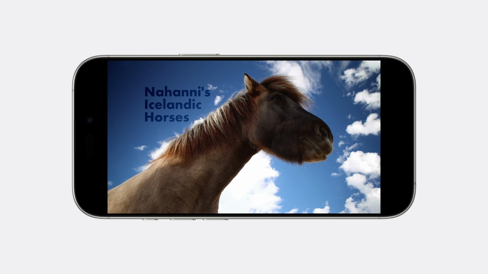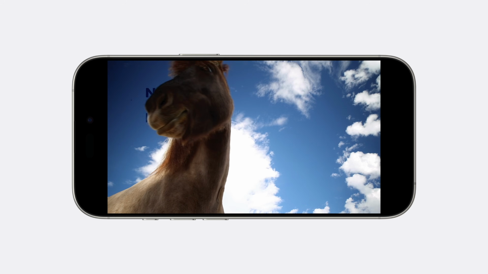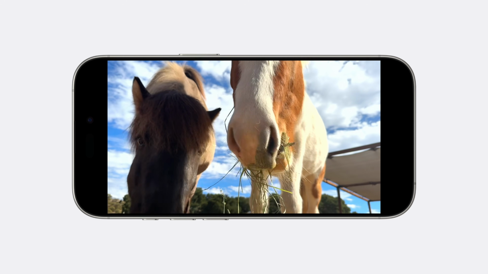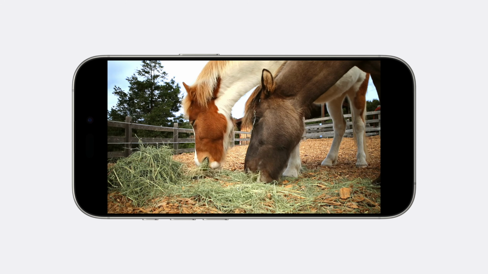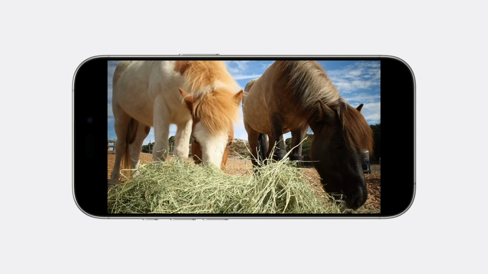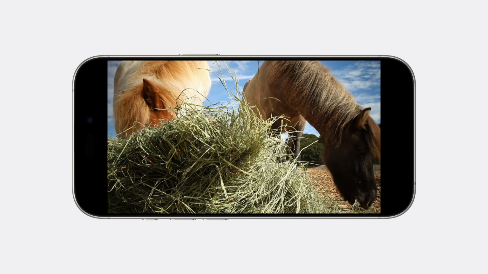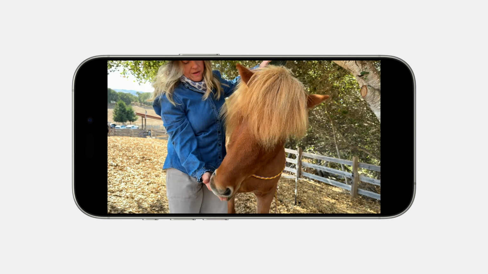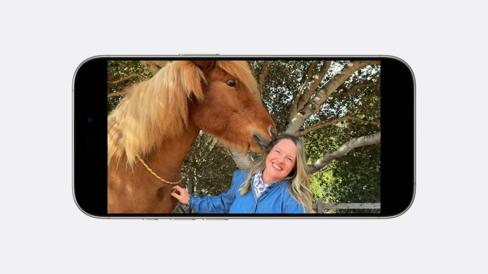Spatial videos automatically fall back to 2D presentation on other platforms, enabling them to be played on all Apple devices. This enables people to capture spatial content to enjoy on Vision Pro and still share their memories in 2D with friends and family who don't yet have a Vision Pro.